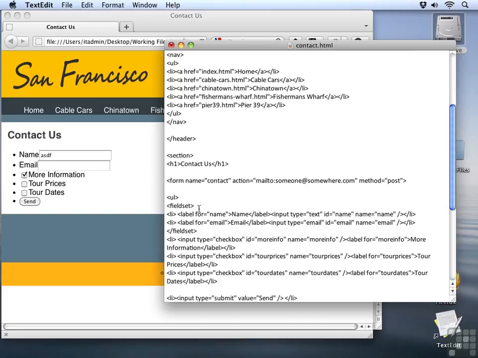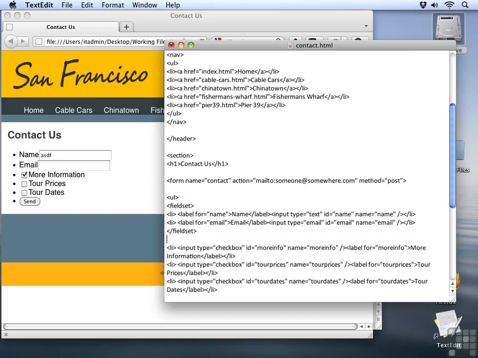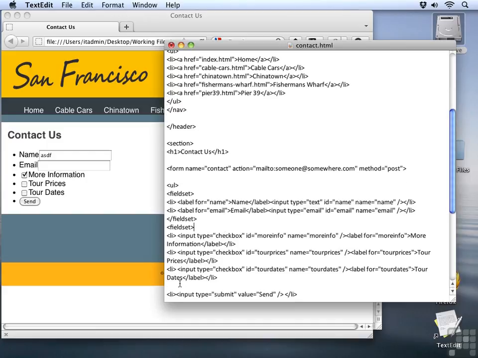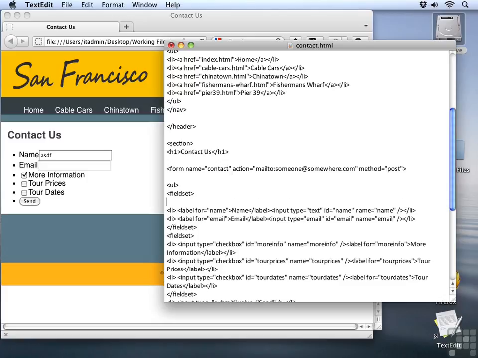We're going to want another grouping down below, so I'll copy that tag, and we'll create a second field set for the checkbox items. And I'll close that one off at the bottom too. With the field set in place, we can add legend tags to title each group. So that's what I'll do next.